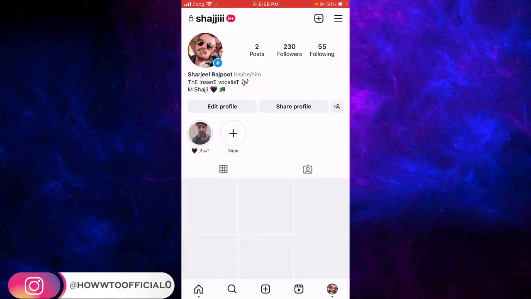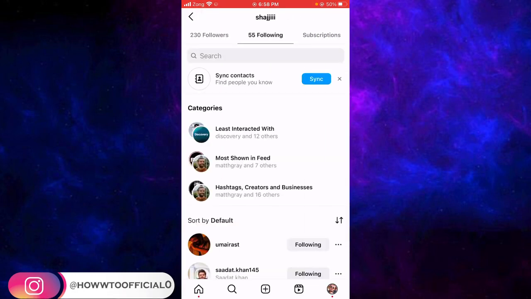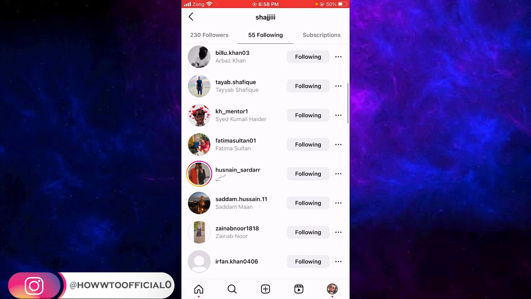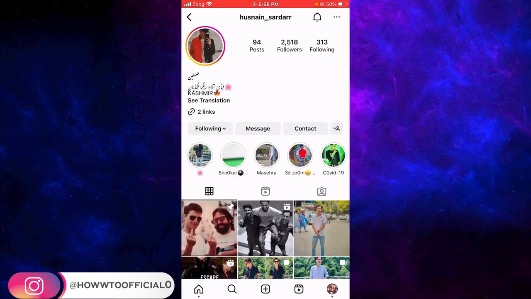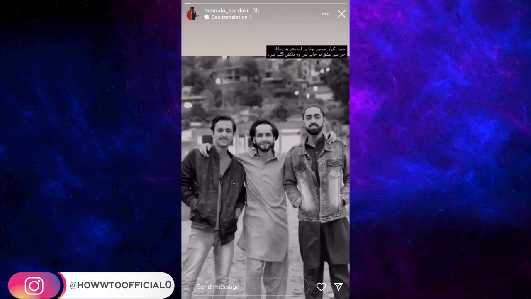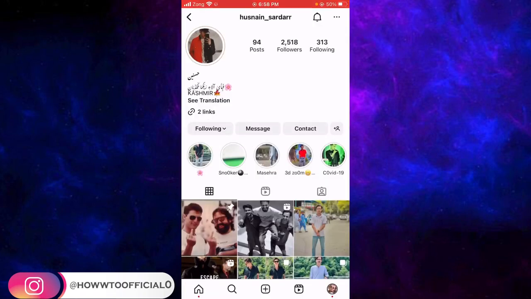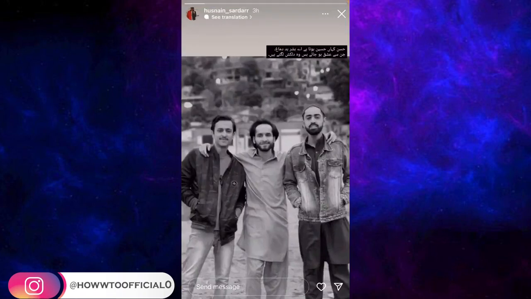For seeing the story of someone, let me first of all go to the profile of that person who has posted a story. For example, this is the one and I want to watch his full profile picture. And if I tap on his profile picture, I am able to see a story. And if I swipe down and again click on his picture, I am still seeing that story.